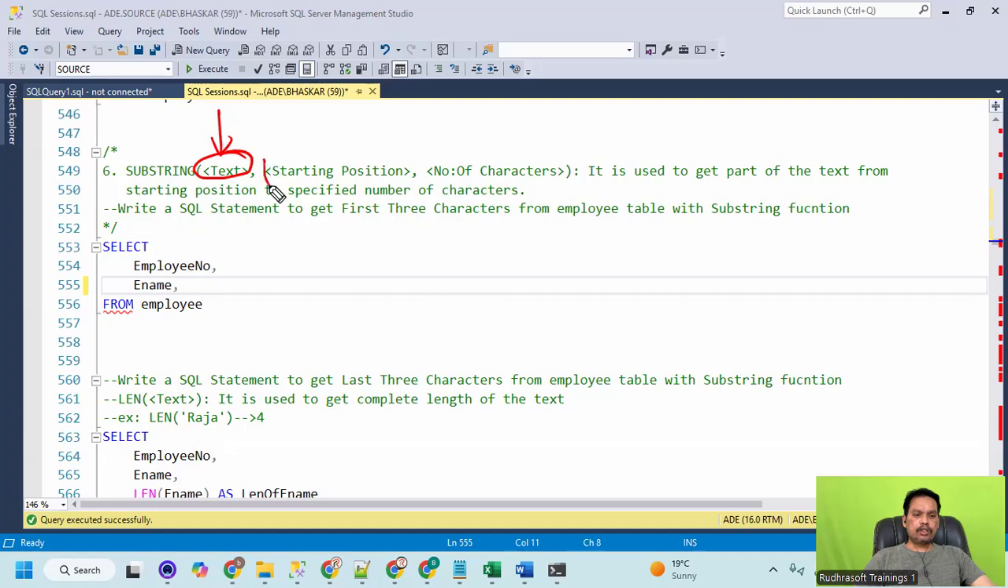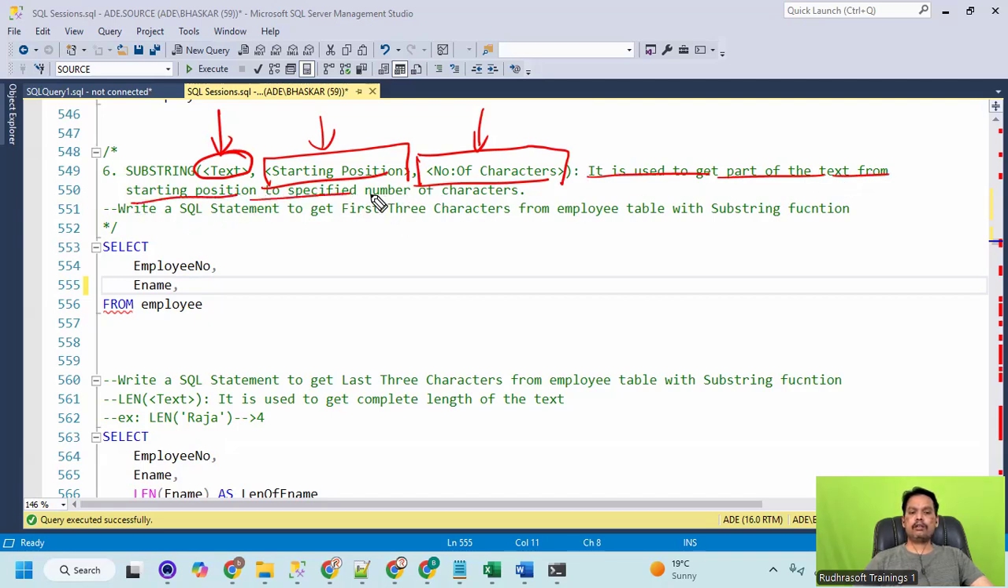From that particular text, what is the starting position? You have to give the starting position, and the number of characters, how many characters you want to get. So it is used to get part of the text from the starting position for a specified number of characters. So I want to get the first three characters with the same substring function.